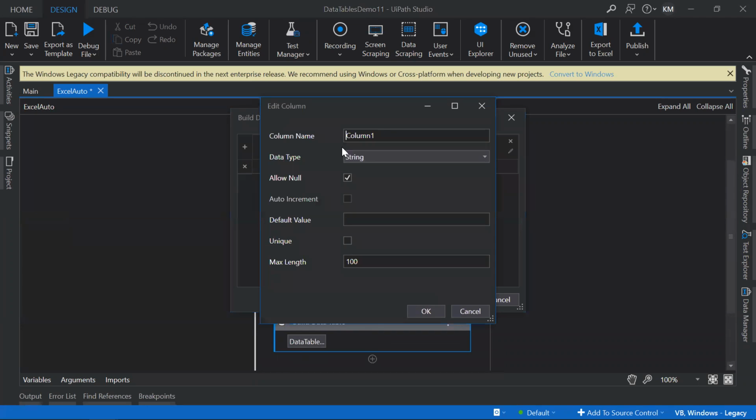So first it should be company name. It is of type string. See here, you can change the data type if you want, and allow null. If it is an integer value, you can auto increment. If you want to store some default value, you can do it. If you want it to hold unique values, you can enable it. And maximum length is how many characters it can take. You can give 100 characters. If you don't know the length, just give -1, which means an unlimited number of characters.